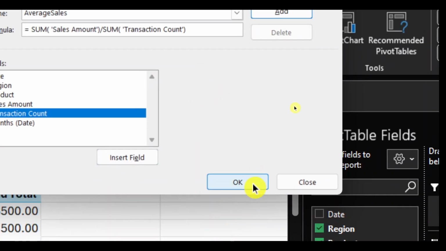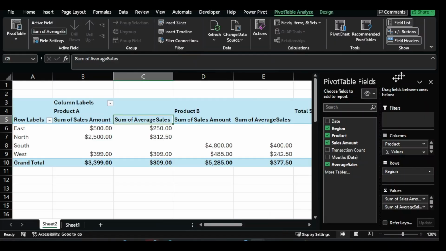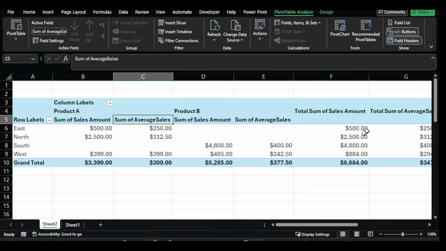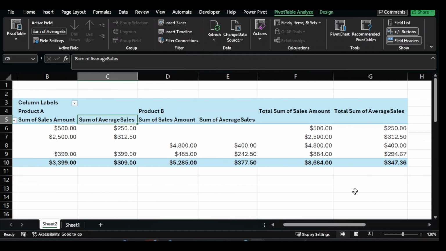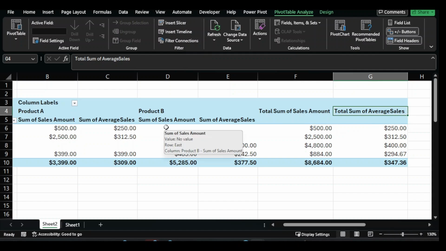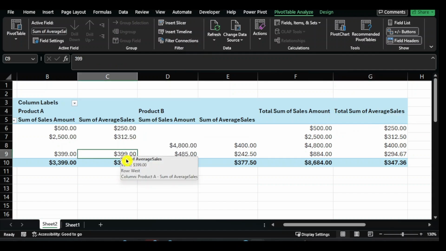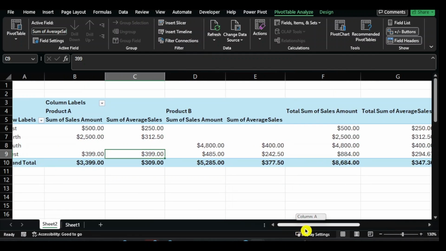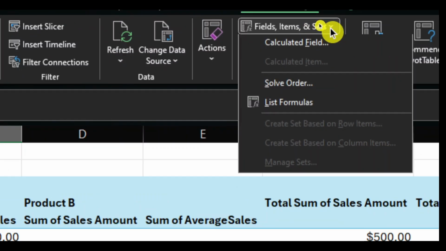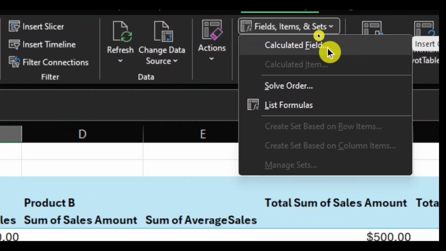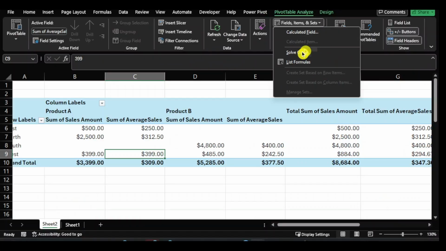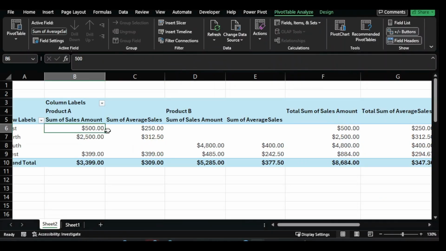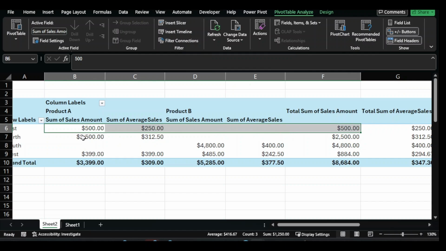Calculated fields allow you to perform more advanced analysis without modifying your original dataset. You can use them to create custom metrics such as profit margins, growth rates, or customer lifetime value. Remember, calculated fields operate on the summarized data in your pivot table, not on the individual rows in your dataset. This means the results will be based on the aggregated data.